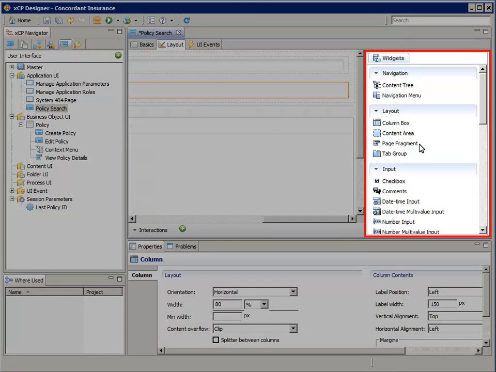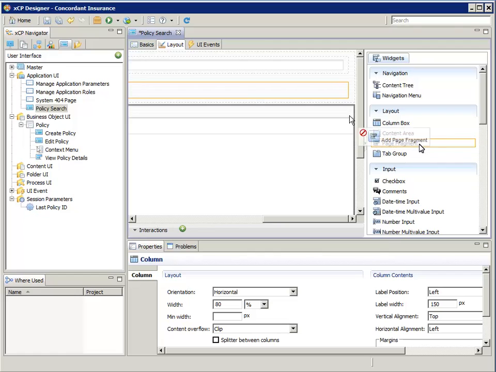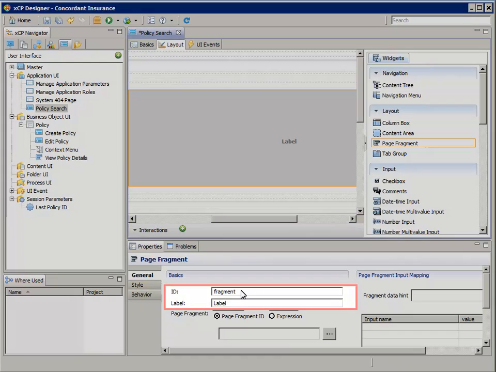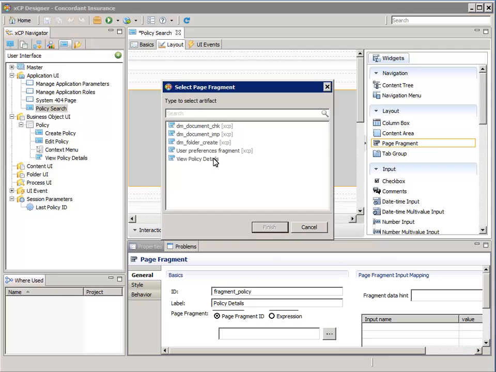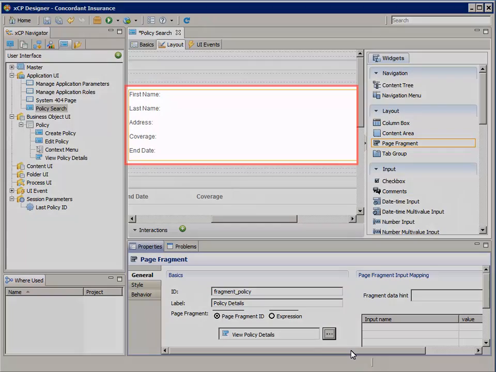From the Widgets pane on the right, drag a Page Fragment widget onto the new column. In the Properties Page Fragment pane at the bottom, for ID, enter Fragment_policy. For label, enter policy details. Click the Selector button, the ... button, under the Page Fragment section and select View Policy Details as the ID of the fragment. Then click Finish. The fragment widget on the page will change to reflect the policy fields.